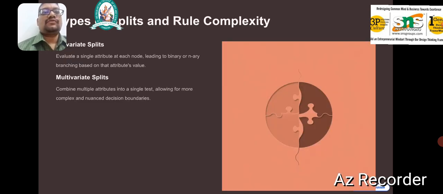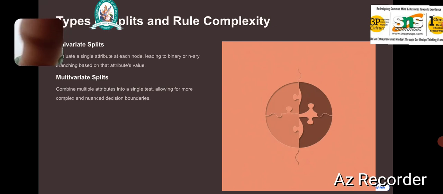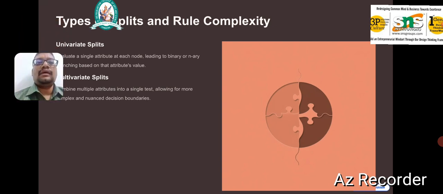Types of splits and rule complexities. That is generally given as univariate splits and multivariate splits. These kinds of splits are: univariate, leading to binary decisions based on a single attribute value, and multivariate, combining multiple attributes into a single test, allowing for more complex and nuanced decision boundaries.